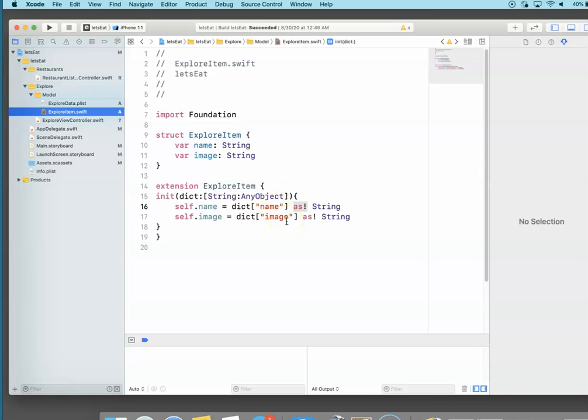So next we need to create a data manager to read data from plist and store it in the struct called explore item here.